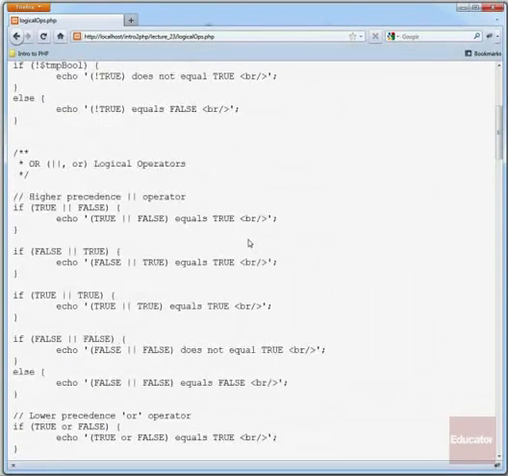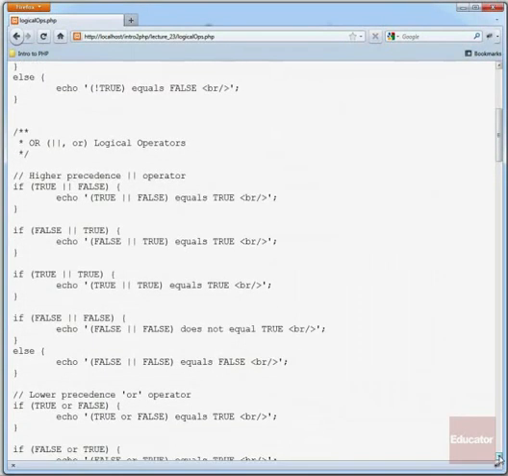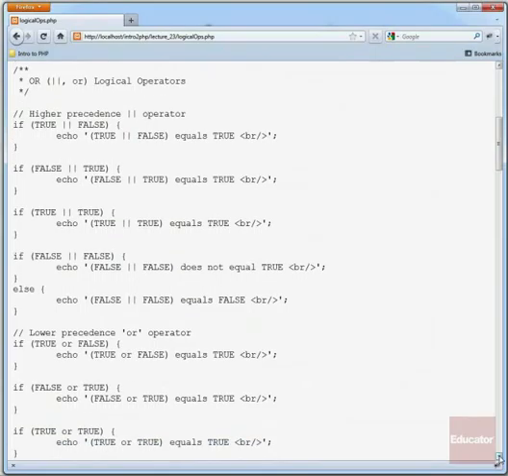Now to demonstrate the OR operator, as mentioned, the OR operator will return true anytime either one of its operands is true. So using literal values, in these first three cases here, where either one of the operands is true, or in the third case, both the operands are true, each of these test conditions is going to evaluate to the expression true. So all of these echo statements within these if statements are going to get output.